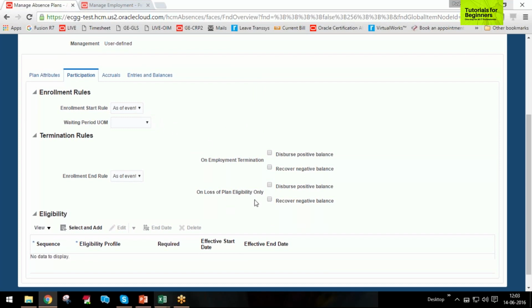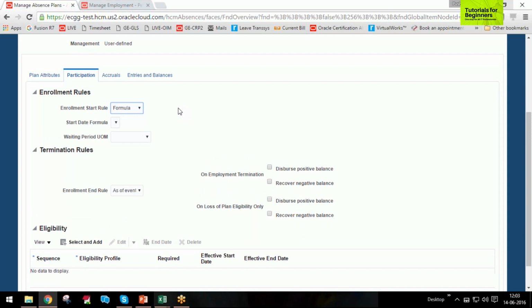If you can see, the name itself says the enrollment start rule, like when the employee has to be enrolled into the plan. We have two options here: as of event, and formula. As of event means whenever the employee is hired, the enrollment will happen. If the employee should be enrolled into the accrual plan only after, say, he has completed probation period, or only after 6 months, if there is any certain criteria like that, we can have our own formula.